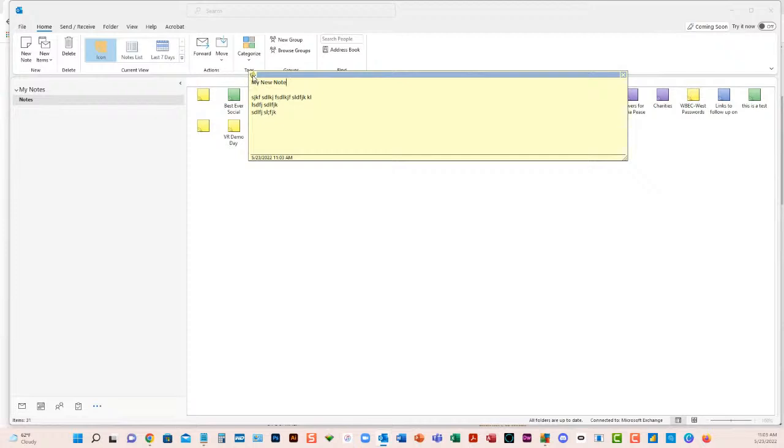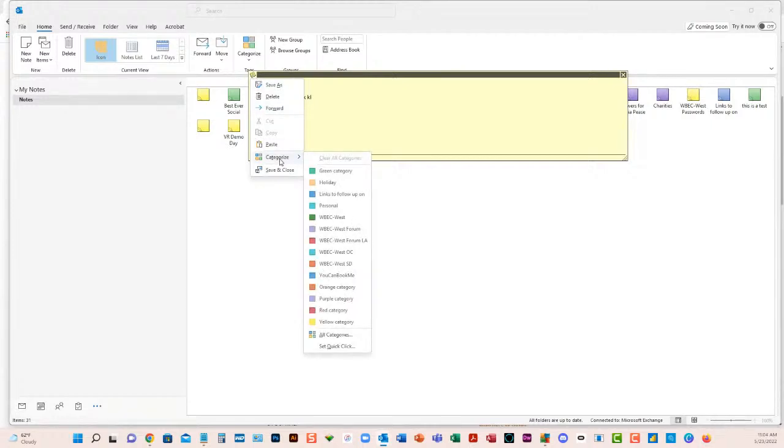All right, now I want to go ahead and change the color. So see the little tiny note in the upper left corner. You can just click on it and I can save it as something else, but I want to go ahead and change the color.